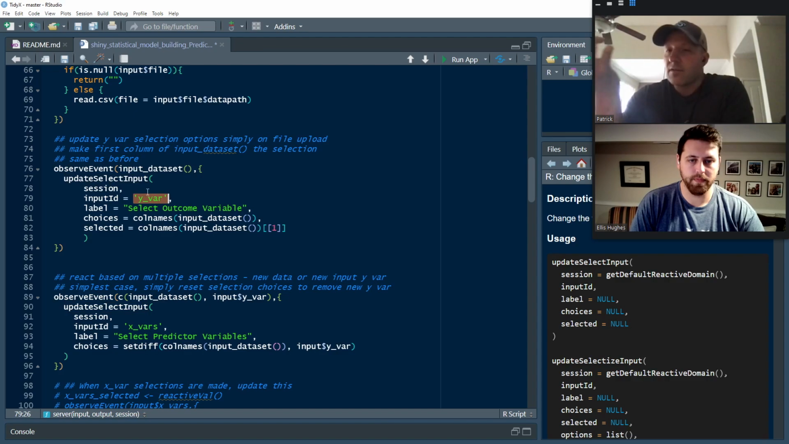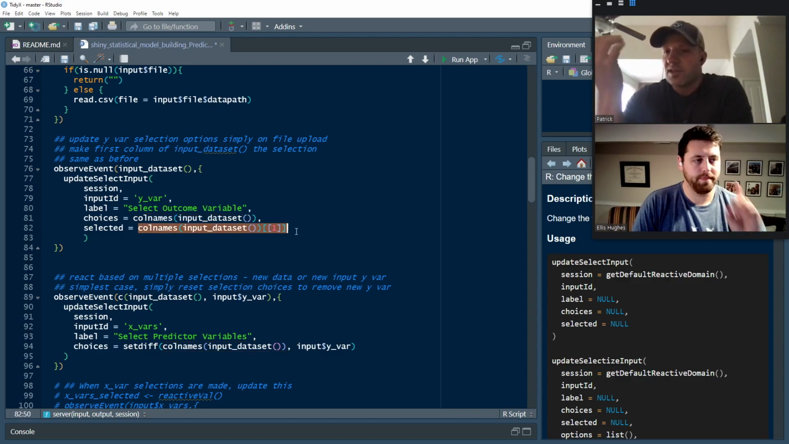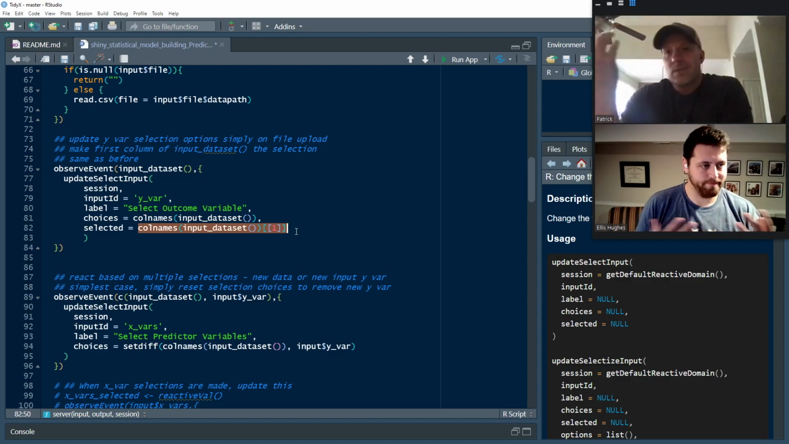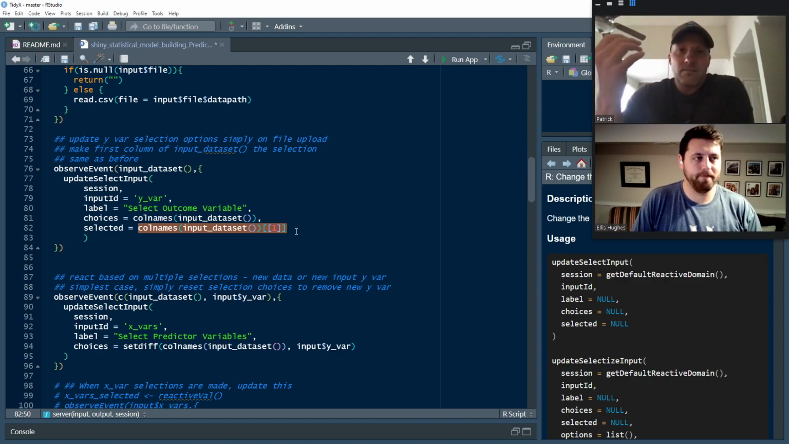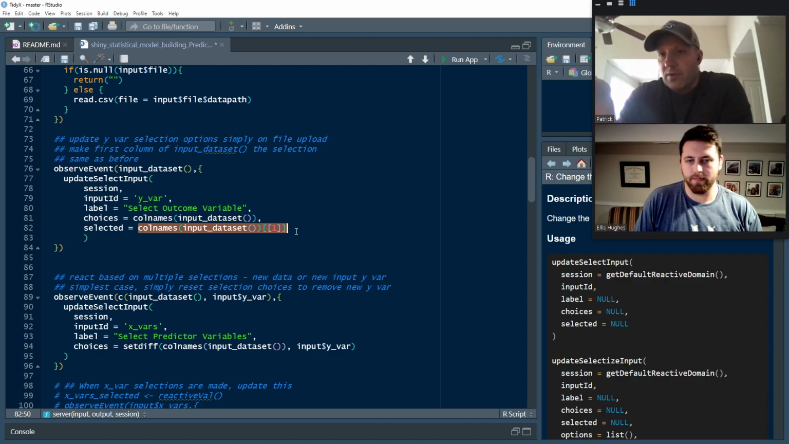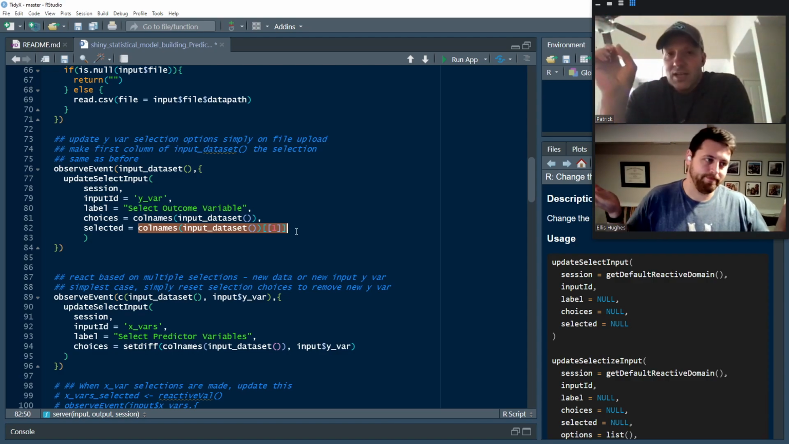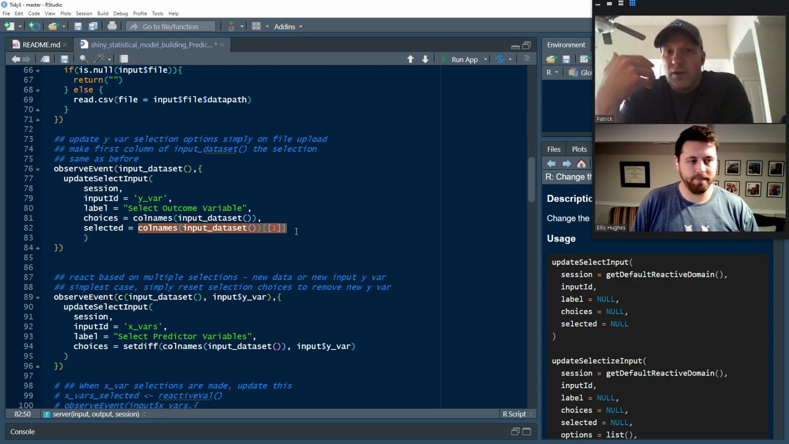So we want to give the user some options to select dependent variables. So they're going to select that outcome variable. The choices that they get are the column names from the input data set. Oh, and by the way, we're just going to have selected, this is the default, the first column. Because we're allowing people to upload whatever data they want, we don't know what outcome variable people would want to be directed to. So we're just going to default to the first option within that string of column names.